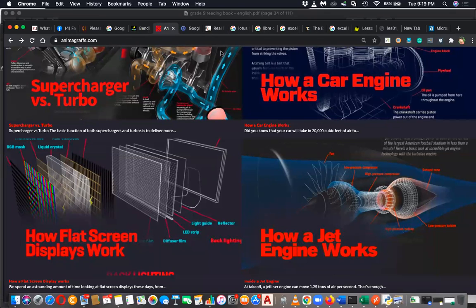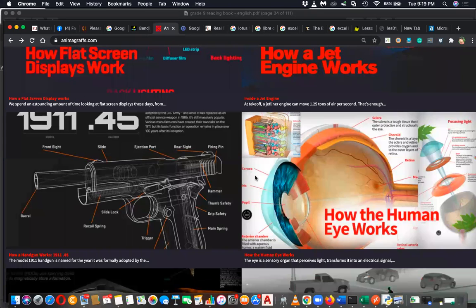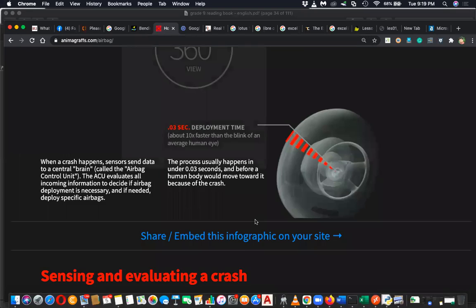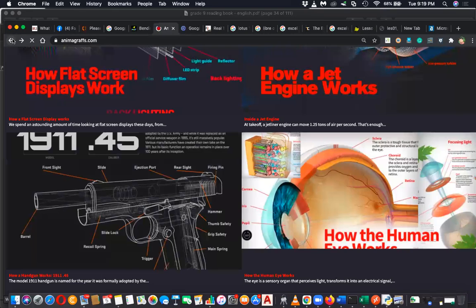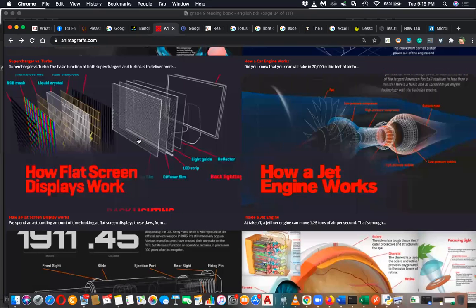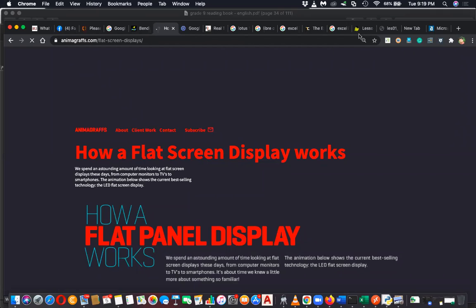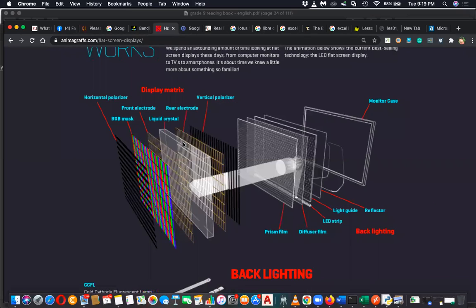It's a very useful website. Here you can see many simulations. For example, how the human eye works, focusing light. Then let's see how a flat screen display works. These are actually 3D animations.